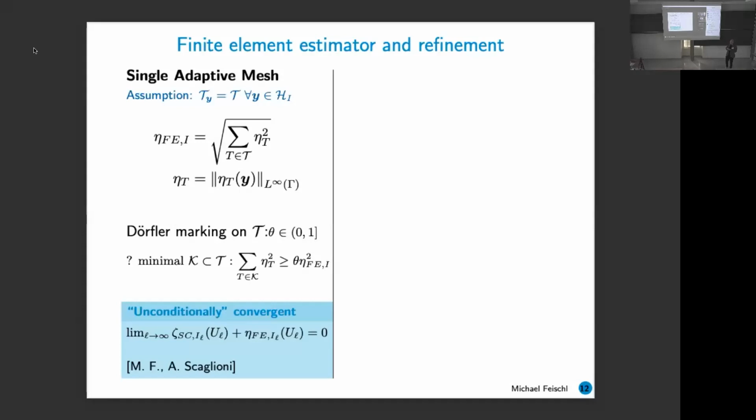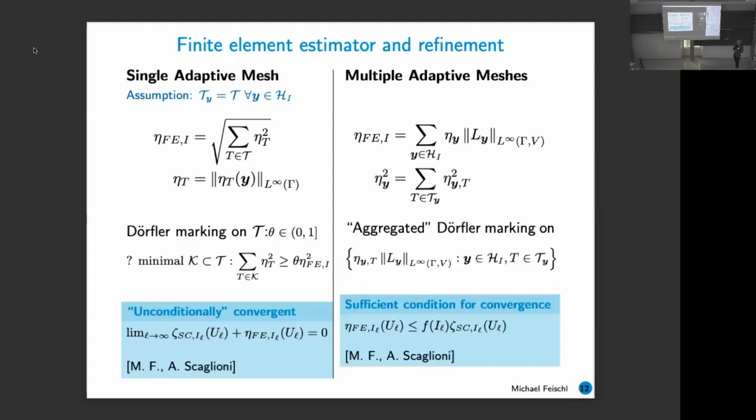A similar result holds for multiple adaptive meshes. Here you have the error estimator, which depends, of course, on the sample point. And then you do something which you could call aggregated Dörfler marking, which means you put all the meshes for all the sample points in one pot and select the largest error estimators such that such a criterion is satisfied again.